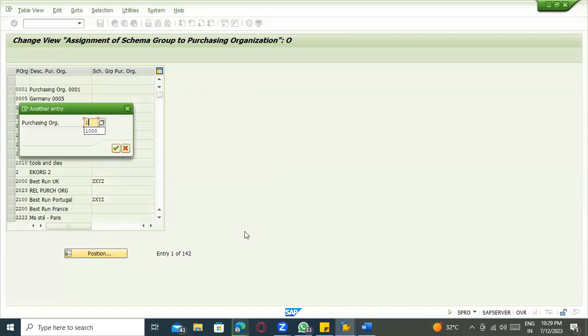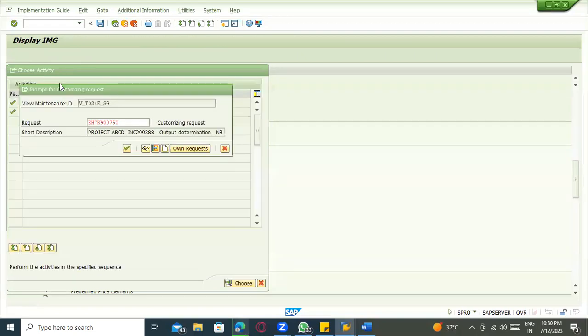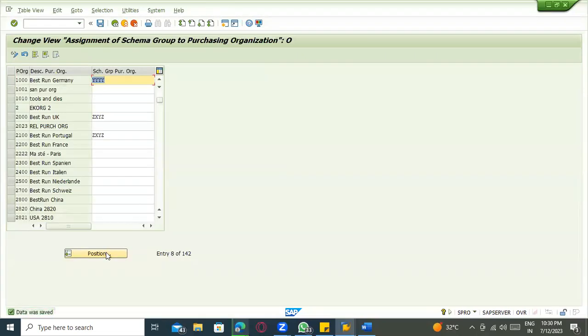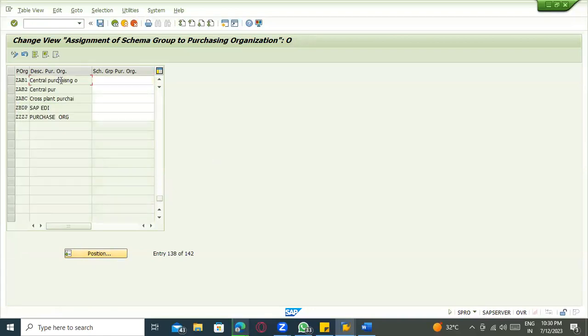Suppose 1000 is my purchasing organization. So to this 1000 purchasing organization, I'm assigning the schema group which I created. Okay. If my purchasing organization is a Z series, say ZAB1, that is the central purchasing organization, then I can assign for that. Okay. So whenever you use this purchasing organization in the PO, this schema group for purchasing organization will be considered. Clear? Yes, sir.